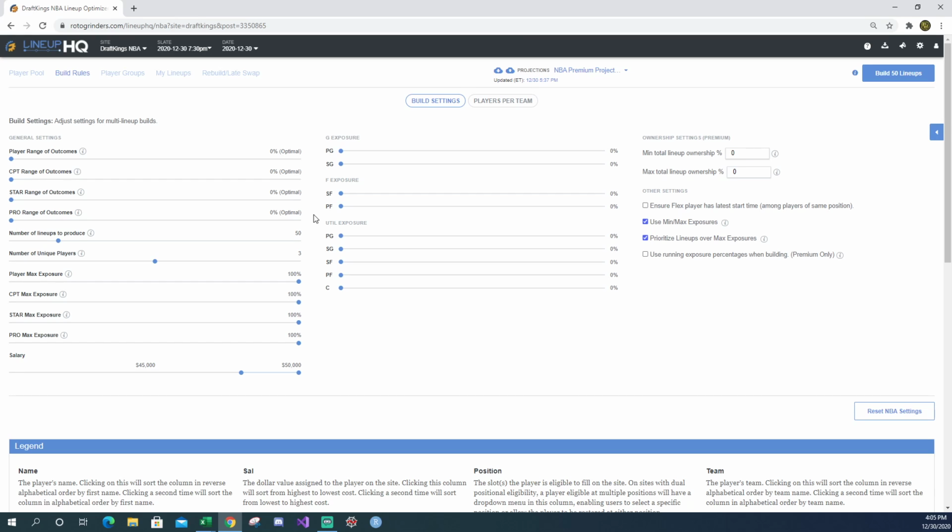The thing about the range of outcomes and the randomness is all it does is apply a percent up or down based on the projection that was loaded in. So if you have a player range of outcomes of like 10%, then it's going to take the player's projection and plus or minus 10% of that projection, and then it'll use that and randomize between those things. It does add randomness, but it's not necessary for NBA, and it's certainly not necessary with the way that I have things set up in the sheets.